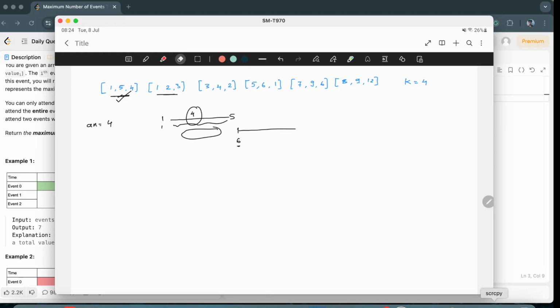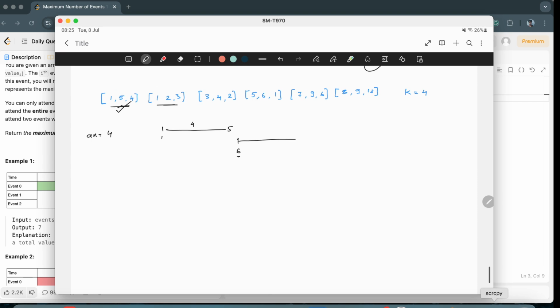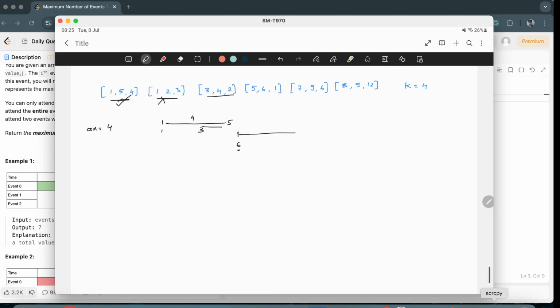So now we have to figure out which is the next element that will be greater than this 5, because 5 days are completely blocked with this particular one. The next event should start from the sixth day onwards. This event starts at the first day, so it is not an answer. This event starts at the third day, so it is also overlapping with this one, so this is also not an answer.